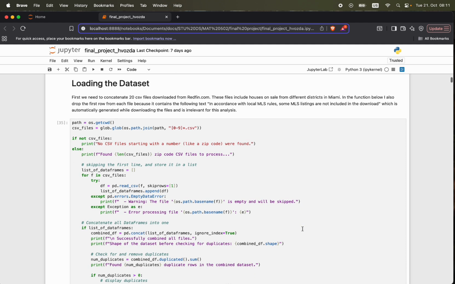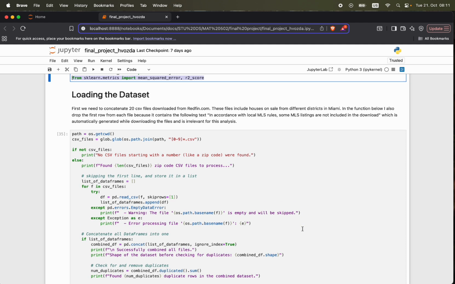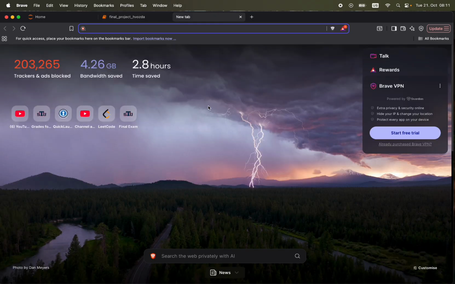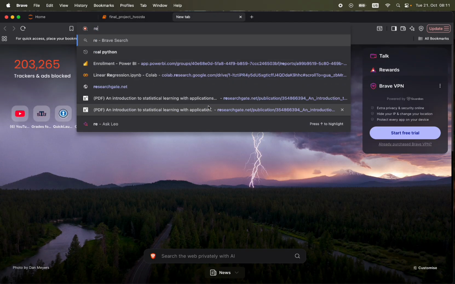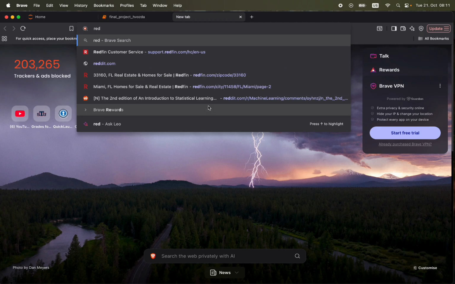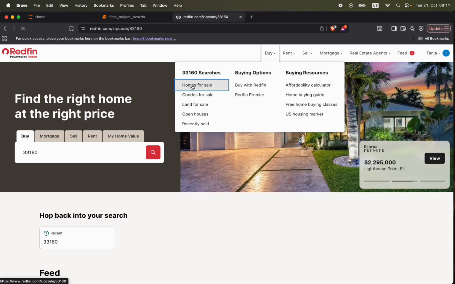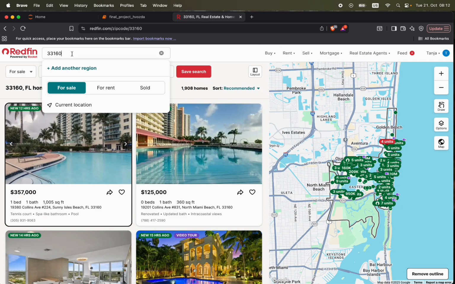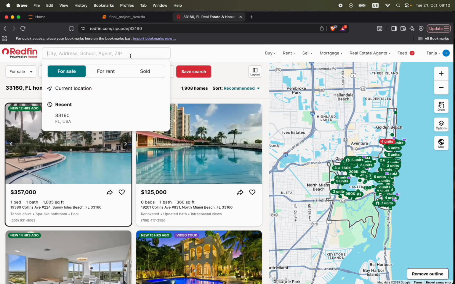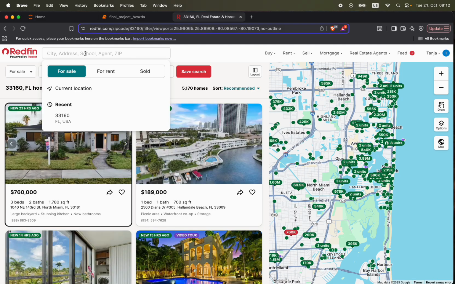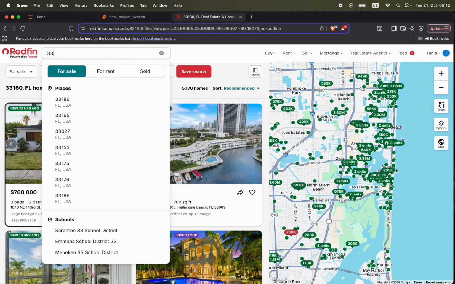So I'm going to show you how I used that. As you probably know, Redfin does not allow you to download more than 350 rows in one file, but I'm going to show you how I did it, and eventually I got around 4,000 rows. So if I go to Redfin and choose homes for sale, my project is built on a Miami dataset, and what I did was just insert the zip codes.